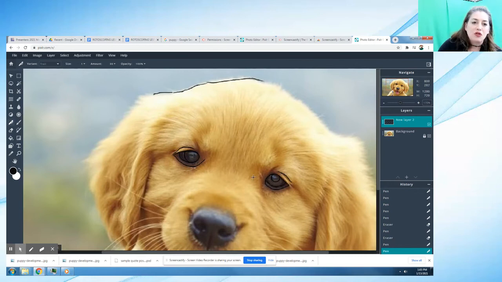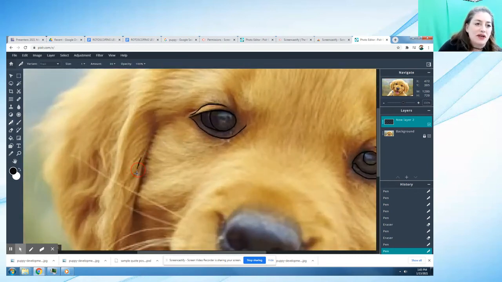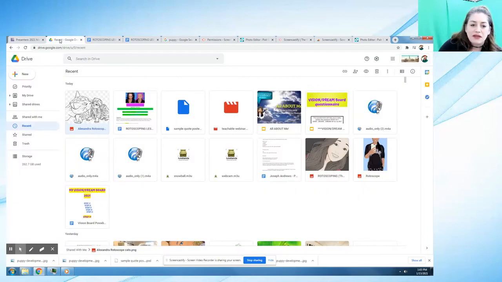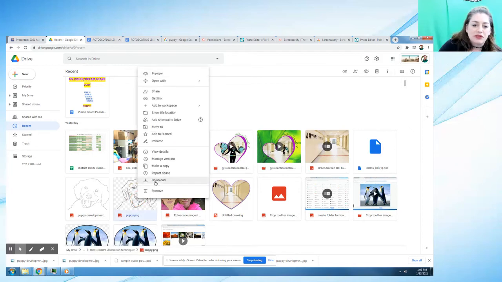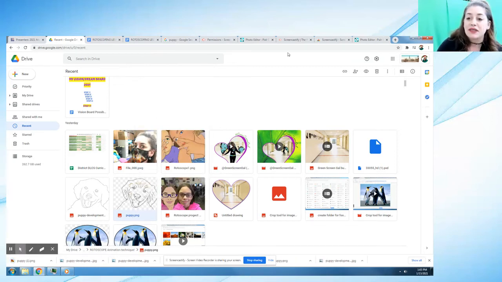Now, I'm going to open up a puppy that I've already traced, just so I can show you the progress that I've made on my puppy. Let's do this one. Nope, this one. So you can see that it's a checkered background. That means it's a PNG transparent background. We talk about those a lot in class here.